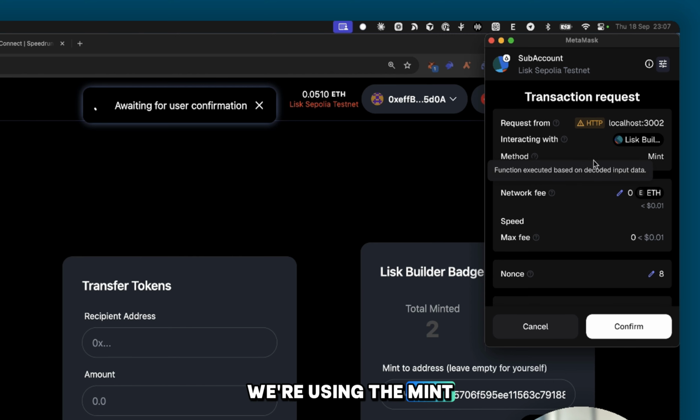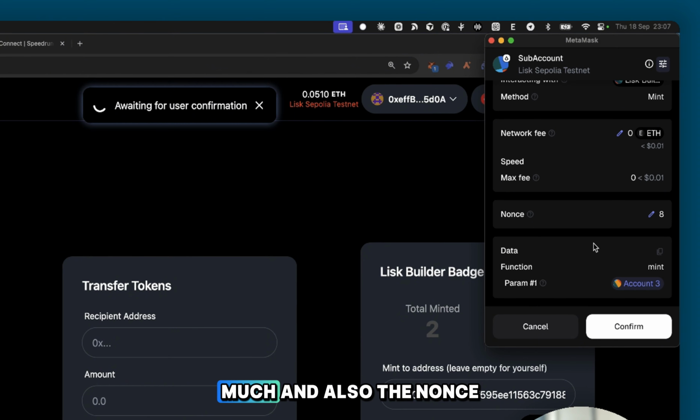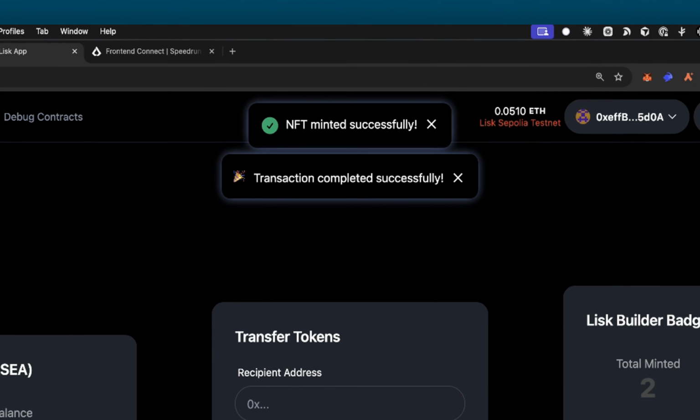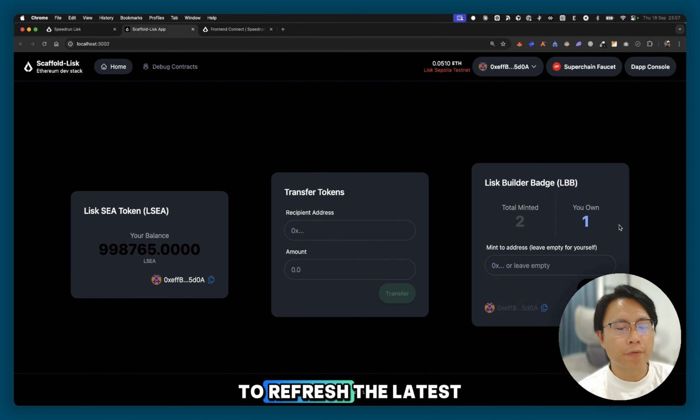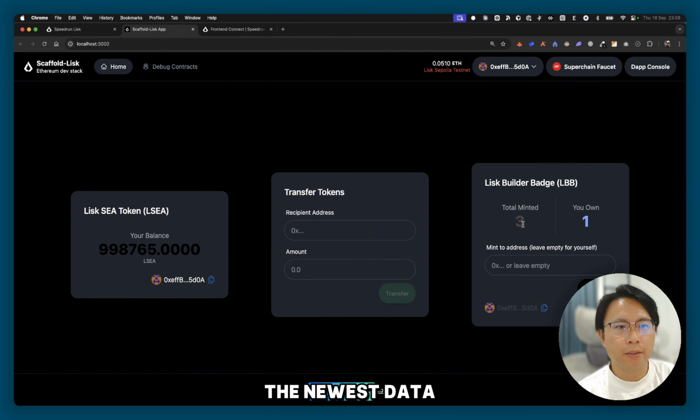We're using the mint method. The fee is not much. Let's click confirm to see what happens. Usually it takes some time for the hook to refresh the latest data, so if you want to push it faster, you can just reload the page to get the newest data.